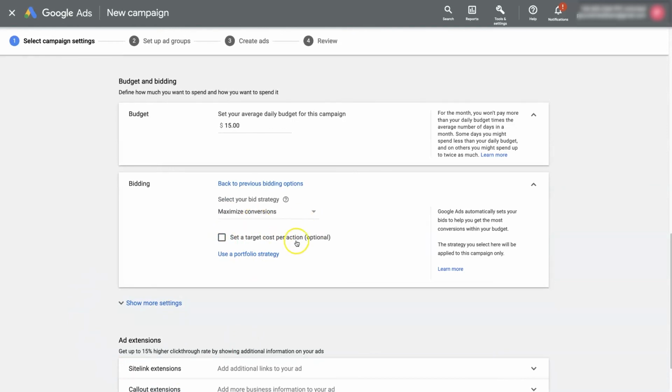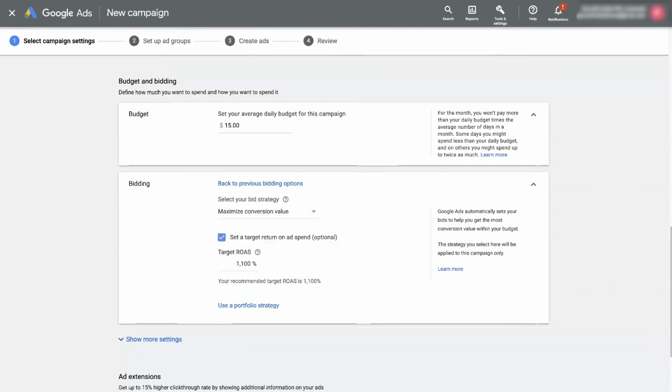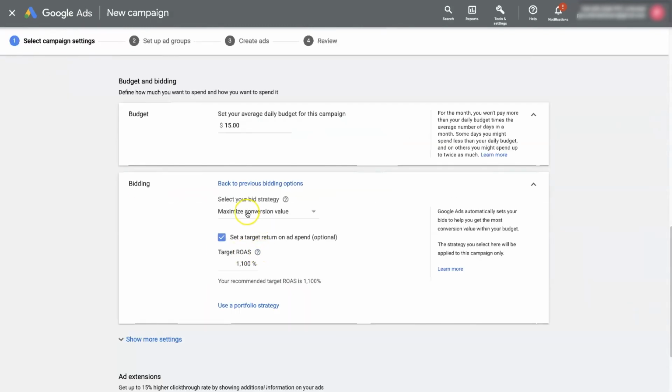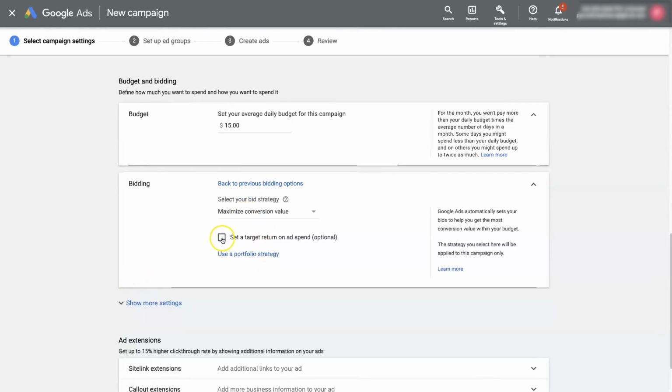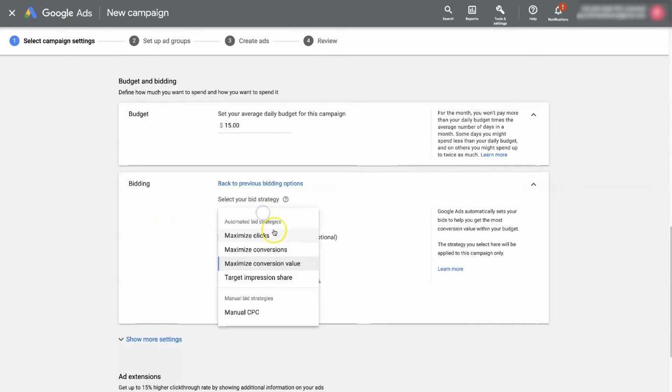And after you've gotten some conversions, let that run for 2 to 3 weeks, and you know what your cost per action is, which is just your cost per lead in this specific scenario. Then you can set a target cost per action, so we know it's going to be around $21. Then from there, once we have some conversions and some conversion value data in here, we can switch to maximize conversion value, and then ultimately to target return on ad spend. So that's kind of the sequence. And if you use the recommendations in Google, they'll typically walk you through that same process too.